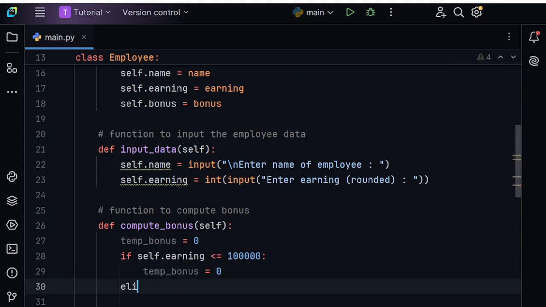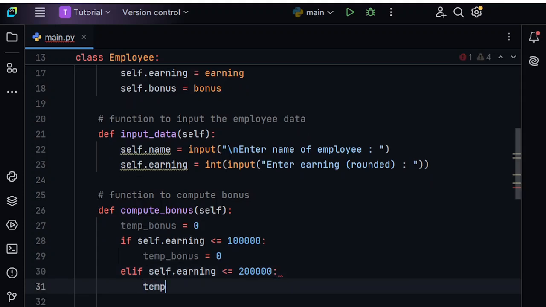But else if now, we want to go with elif now. If self.earning right here is less than or equals to 200k. So what do you want to do if the earning is less than or equals to 200k? So what we want to do is to have a temporary bonus right here. And which mechanism should we use for this? Okay, we would like to have 1,000 plus 10% of the excess of the salary over 100k.